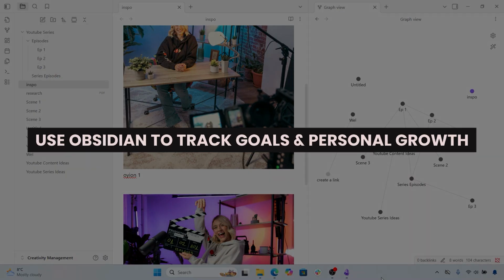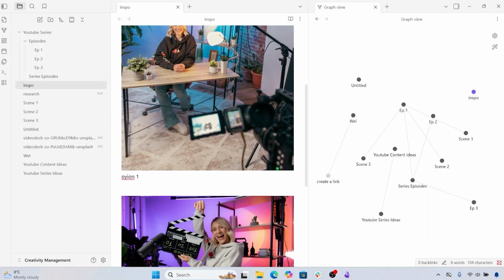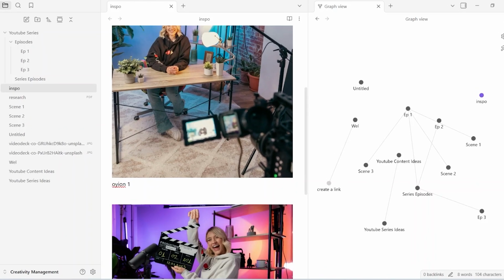How to use Obsidian to track goals and personal growth. Obsidian helps you capture and organize your goals. It helps you track your progress and milestones, reflect on personal growth over time, and link your goals to habits, tasks, and projects.